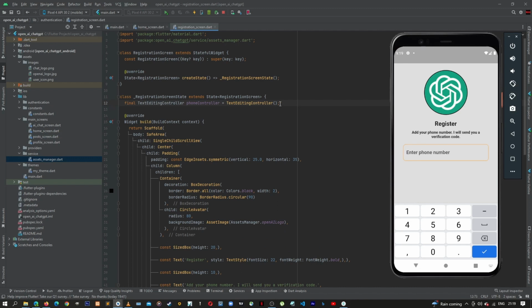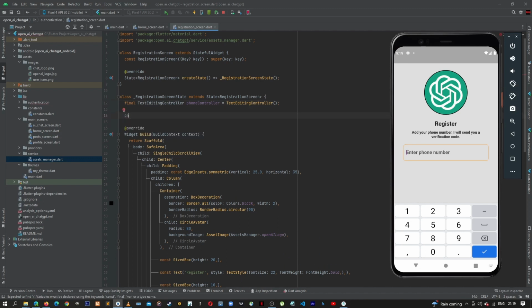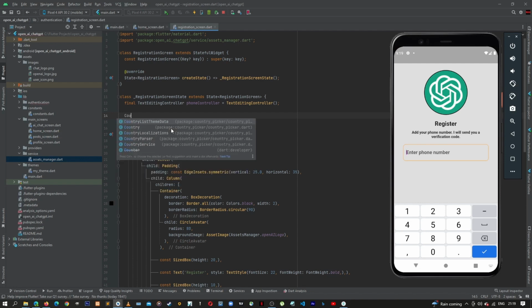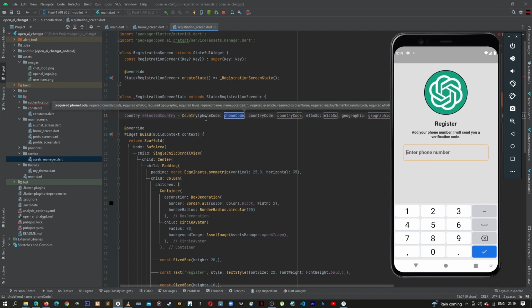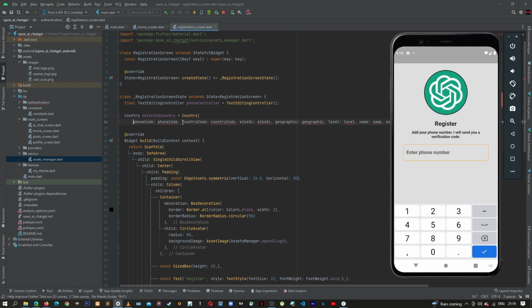And then let's also initialize our country picker package. Let's say country, selected country, which will be equal to country. Let's format this.